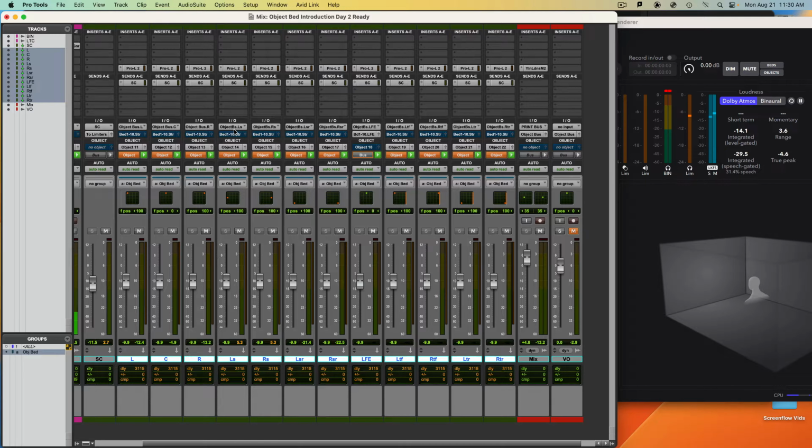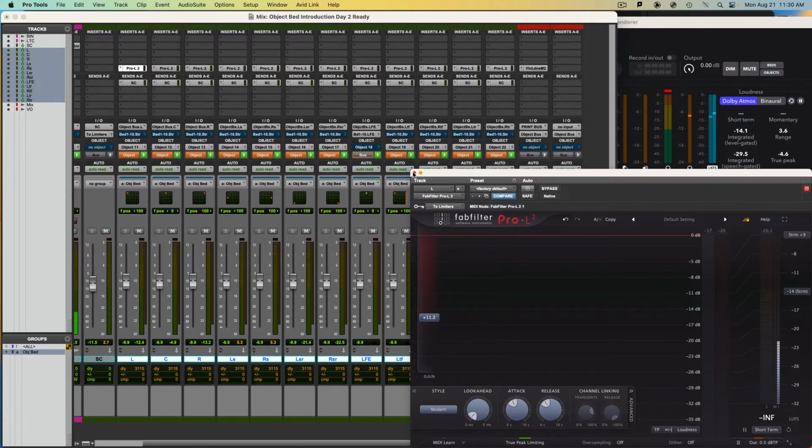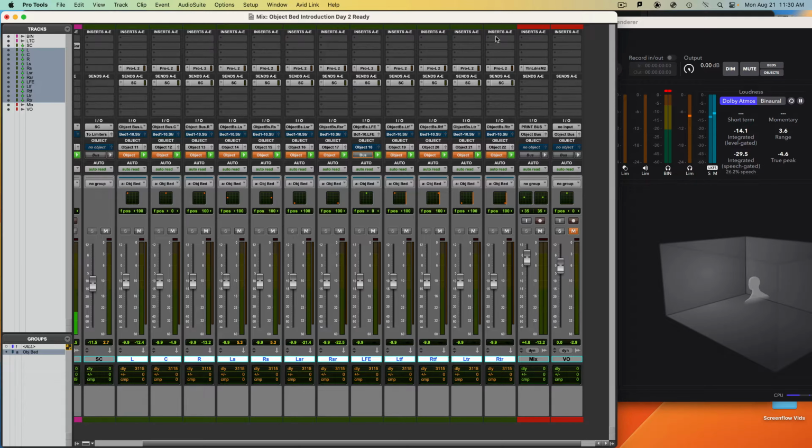A couple side notes. You're not just limited to a limiter. If you're into fancy bus processing and you want to have a compressor or an EQ and that sort of thing, you can put those as other inserts and group them together and maybe precede the limiter with an EQ or a compressor.